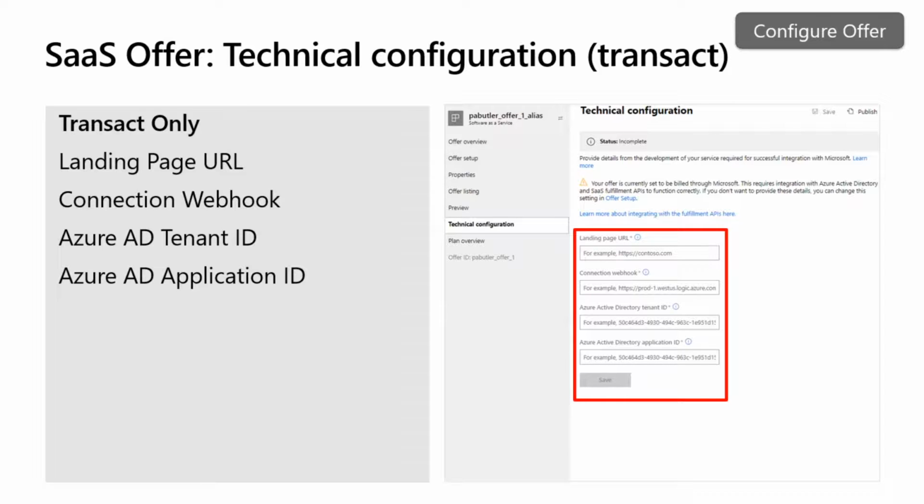On top of that, we have another requirement, which is the connection webhook. This webhook is utilized to get notifications from the commercial marketplace. For example, if a customer decided to cancel the subscription, or do some other action in the marketplace from the Azure portal, there will be a notification through this webhook from us, Microsoft, to you as a partner, so you can take action on those cancellations, for example.